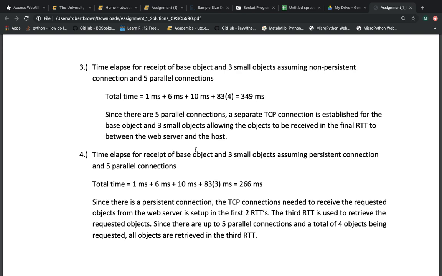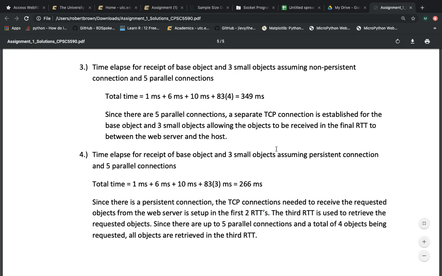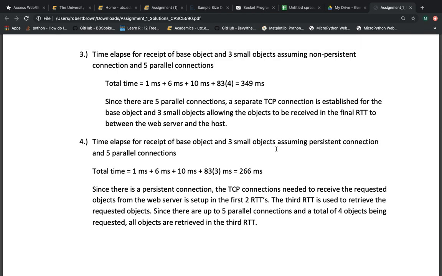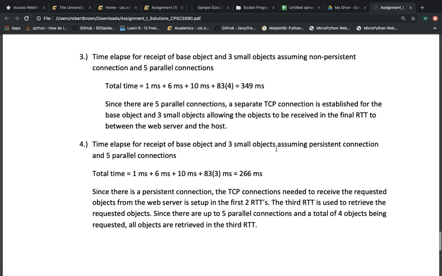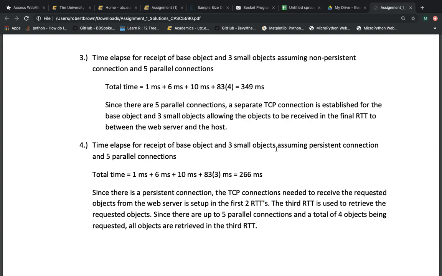There's an initial RTT to initiate the connection for each object, and then in the second RTT, the 5 parallel connections are utilized to return a response with each respective object in their own separate connection. Total time elapsed is 349 milliseconds.